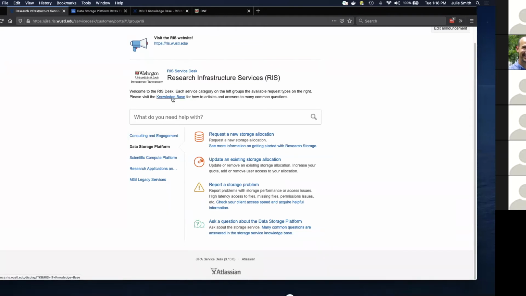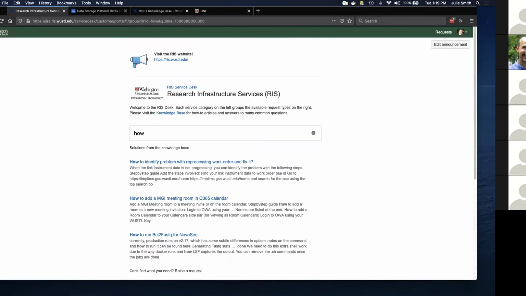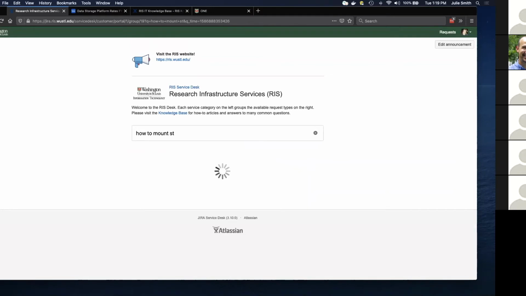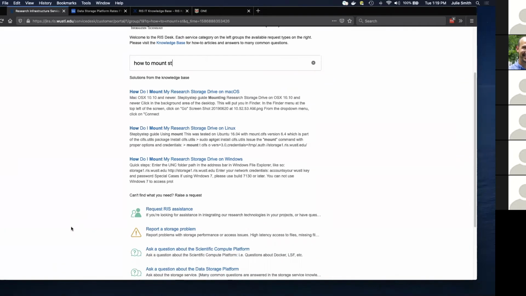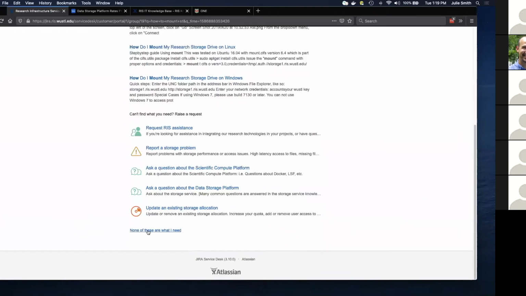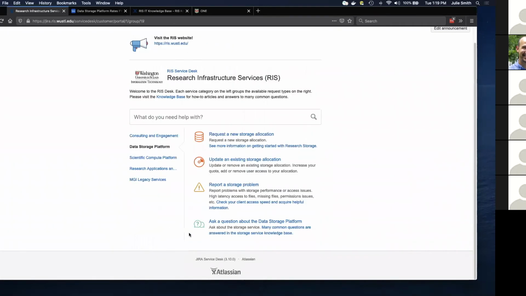You can either click to look at the entire knowledge base here, or you can actually ask a question in the search box when you're coming into the service desk. So say if you need to know how to mount your storage. The first 3 articles that come up are how do I mount my research storage on Mac, Linux, and Windows. And then of course, if that's not what you were looking for, you can say none of these are what I need, and you're going to go right back to the service desk and you can ask the specific question that you are looking for.